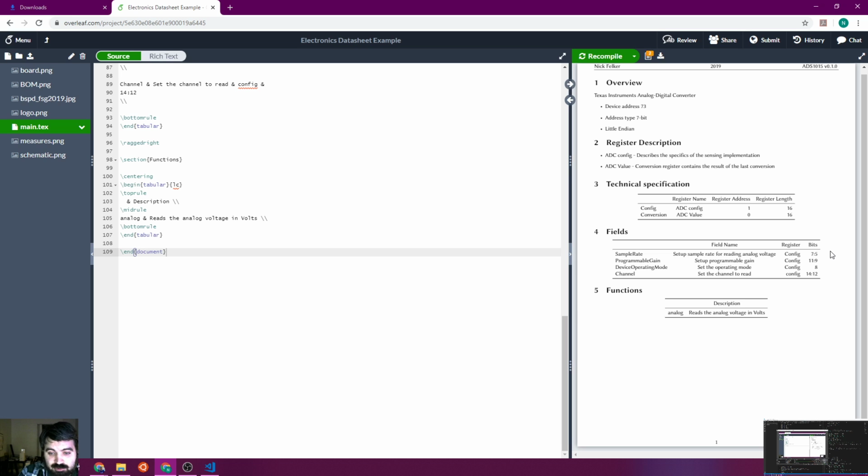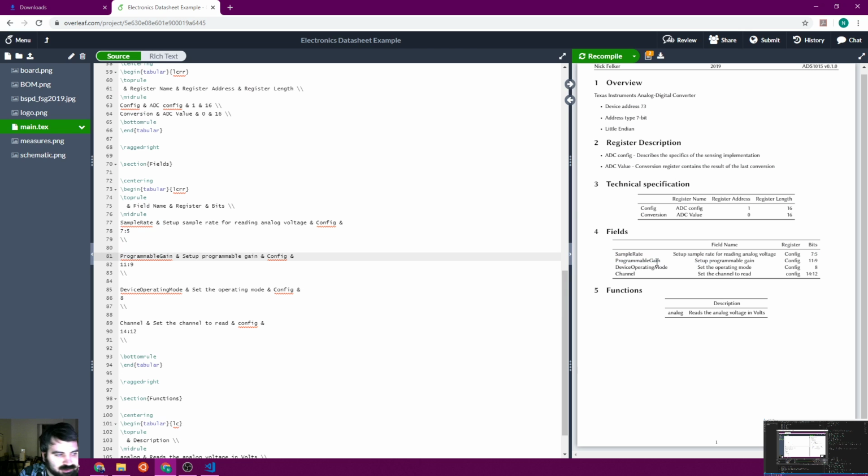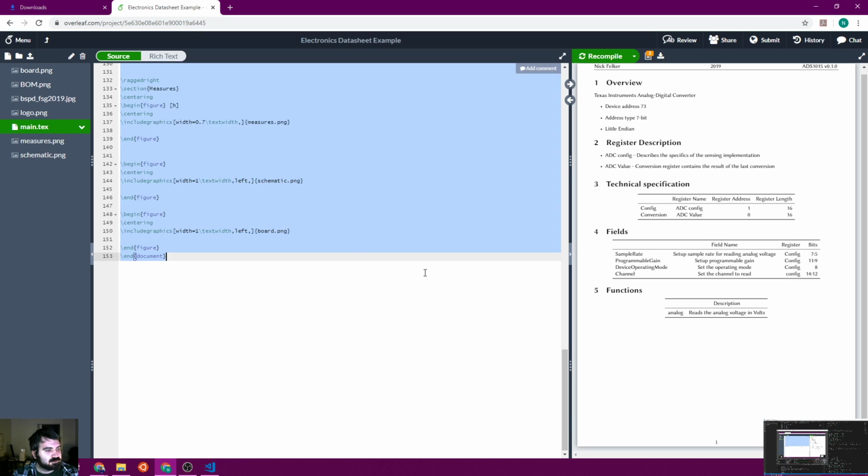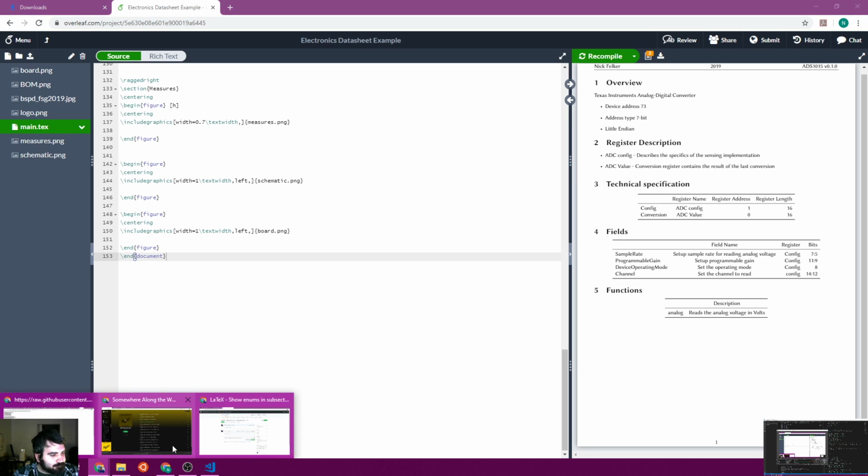I don't think we're going to get to the actual ordering. This is going to be a wacky order. But then, some of these are actually enums. They have like programmable gain. It's not just 11 down 9. It's like certain bits correspond to actual values that aren't necessarily just those. So we'll put those into a nice bulleted list. Let's do that.